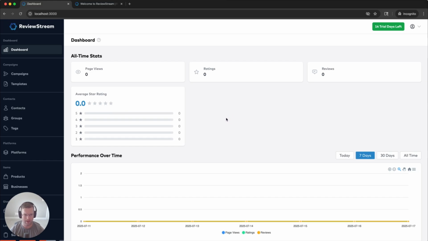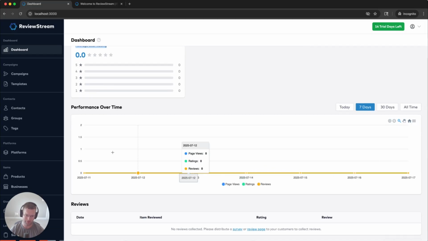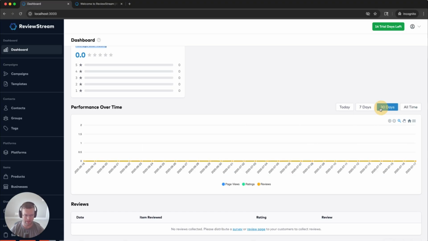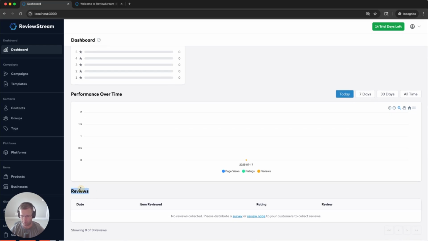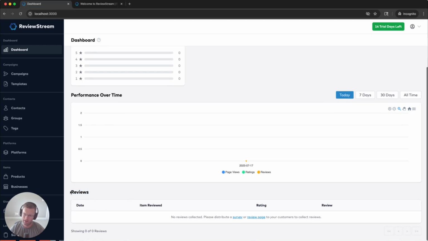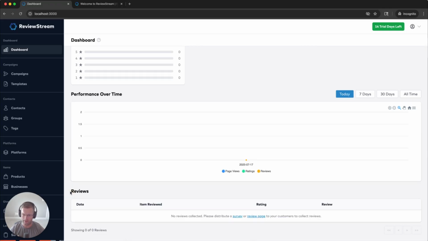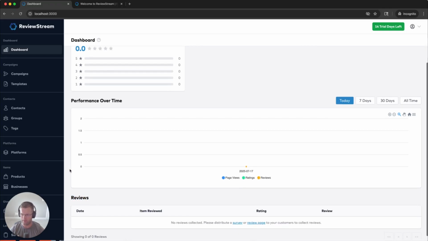Here you are at the dashboard and you have some stats: all-time stats, page views, ratings, reviews, and average star ratings. You have a graph of when the ratings, reviews and page views occurred. You could also extend that out if you want, or view today only. Then at the very bottom, you have reviews that have come in, and I'll go more into detail on what this means in a second.